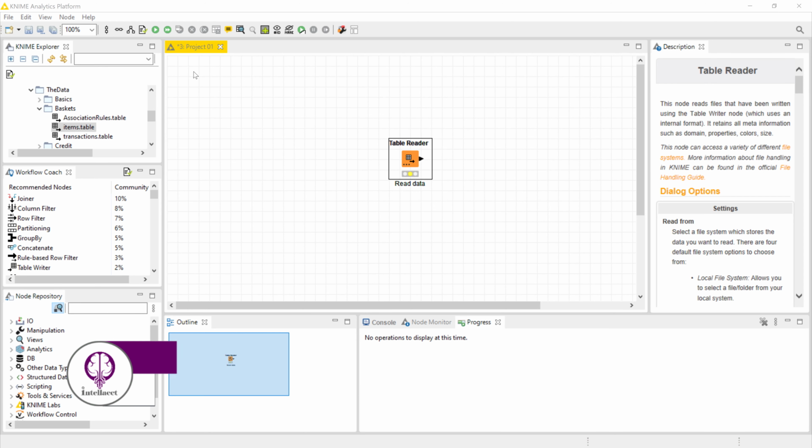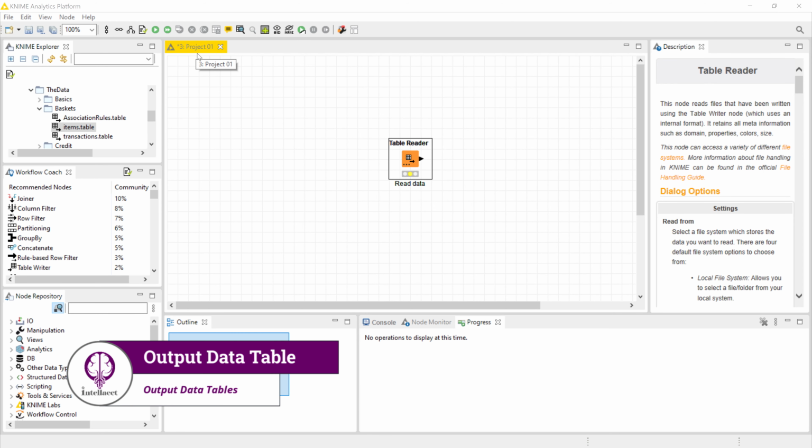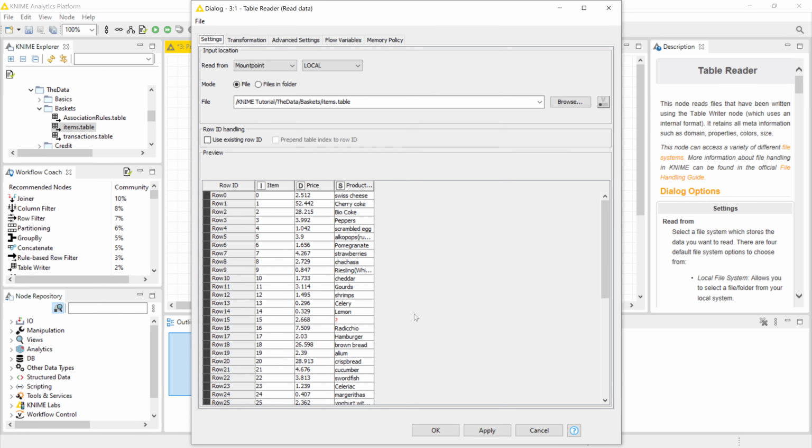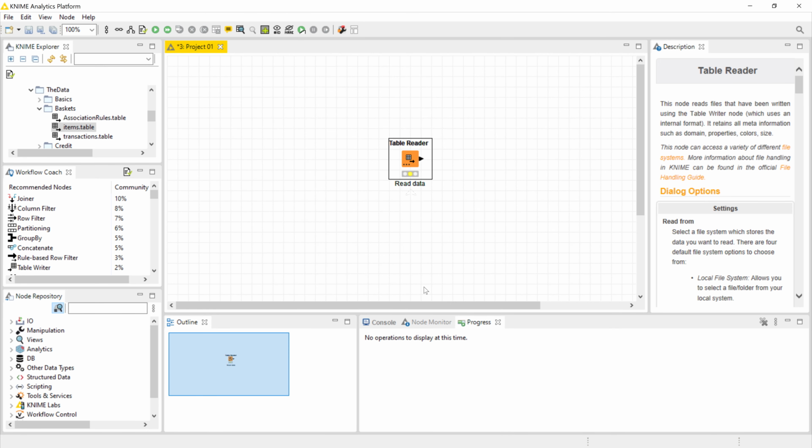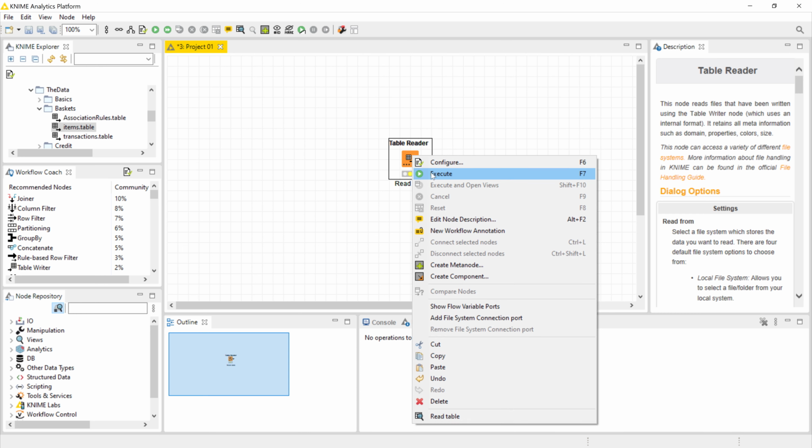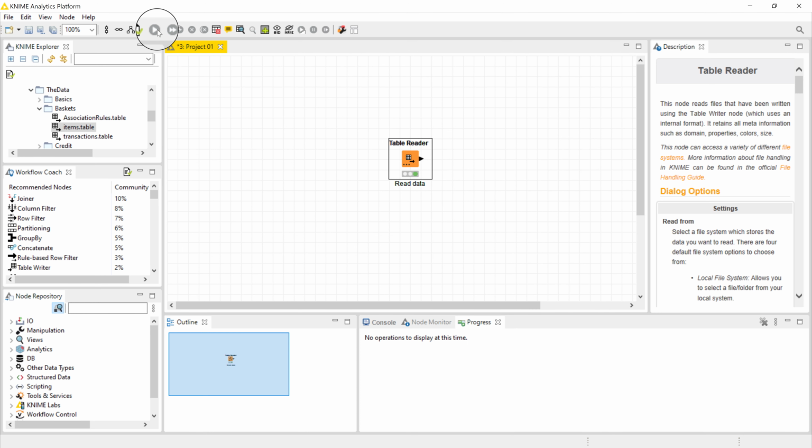Let's go back to our data project workflow. After setting the configuration of a node, you are ready to go to the execution step. This yellow light indicates that the node is configured. Execution can be done by right-click, execute, or selecting the node and pressing this button on the toolbar.